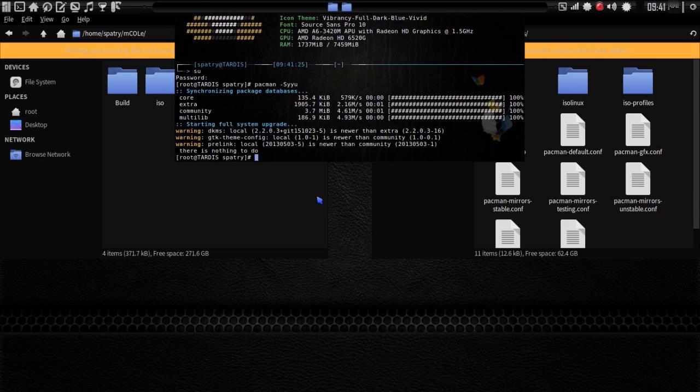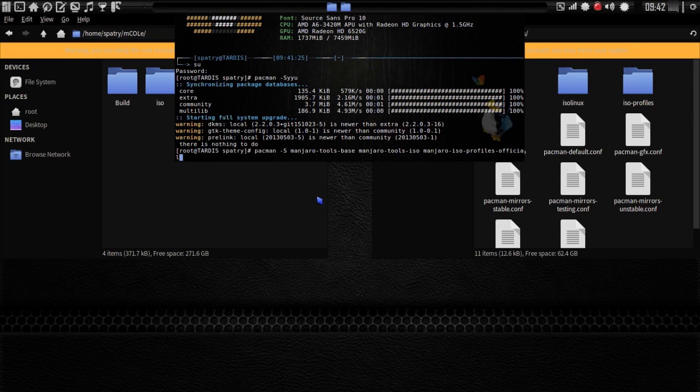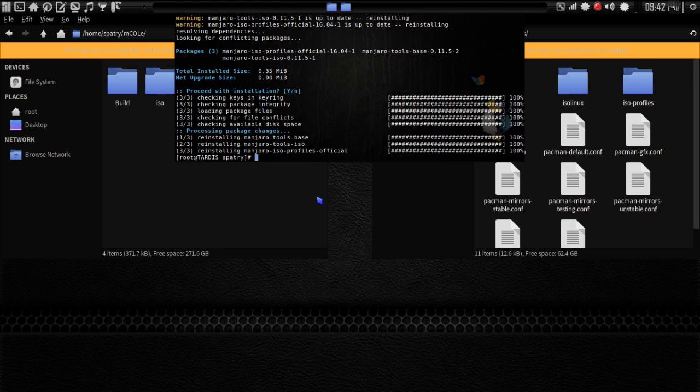Okay, nothing to do. We're good there. Okay, and then let's go ahead and add the packages that we need. Since we're just building XFCE, we're going to pacman sync. We want manjaro-tools-base. Okay, we also want manjaro-tools-iso. And then we want manjaro-tools-yaml, and manjaro-tools-iso-profiles, manjaro-tools-official. Okay. And then we'll install those items.